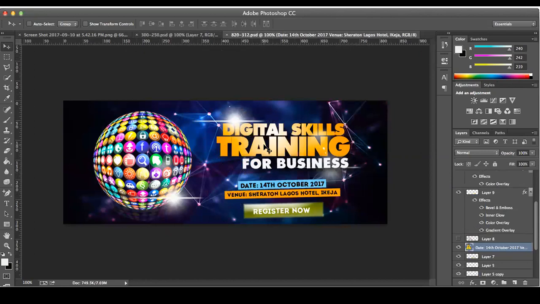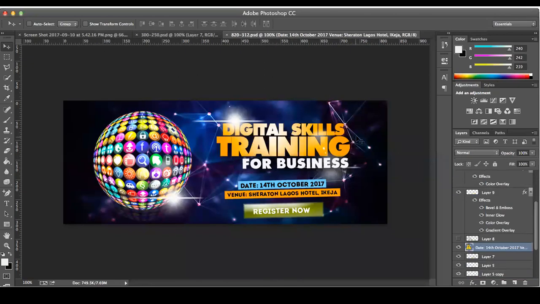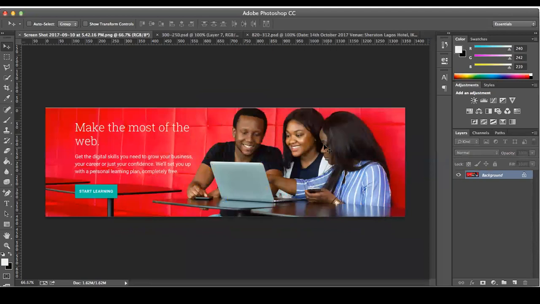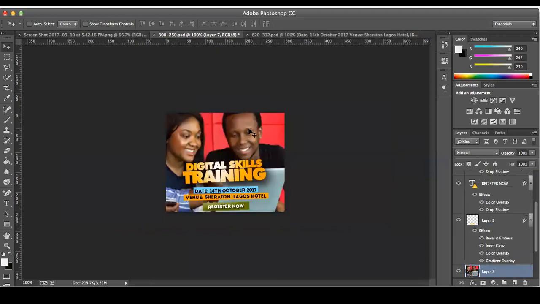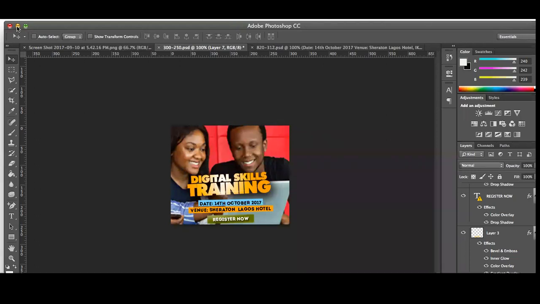So if you don't want to give yourself too much trouble with your Facebook ad not going through, just follow the rules. The rule is use a plain background and text. So this won't go. Instead of this, I remove all the background, then I use this. I just cut this, then work on this. So this is it. I have this ready on Photoshop. I'm done with this one. So that's on that one.